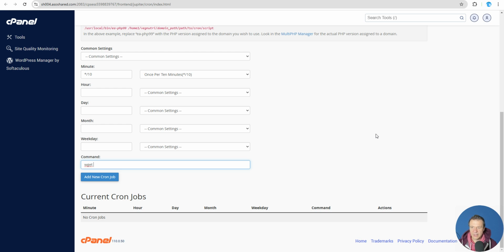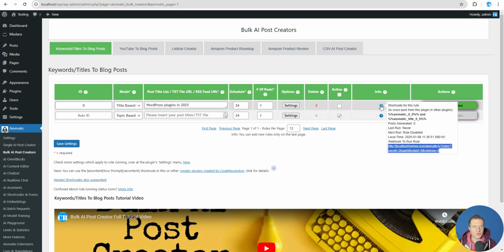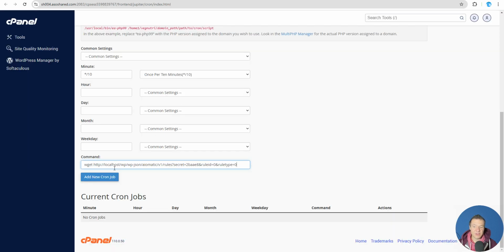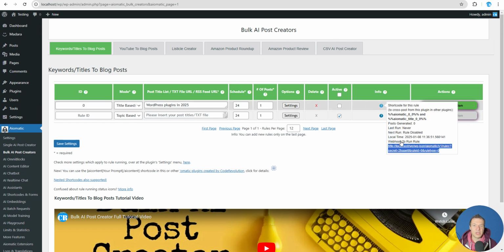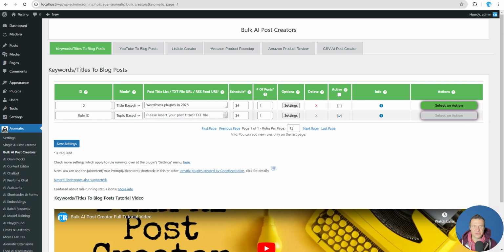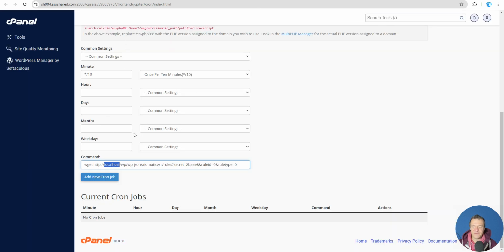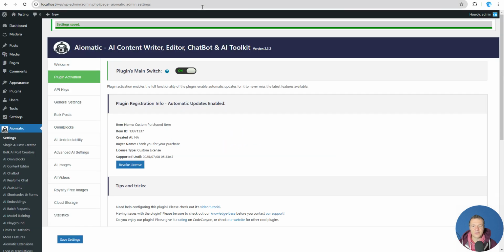The command needs to be wget, space, and paste the URL that you got from the plugin from here. And note that I have here a localhost URL. Because of this, running in this case will not work. You need to have a public server to be able to run this type of webhook, but you almost certainly have a public server, so this will work for you. I only have here a testing version of my server. Because of this, adding this cron will not work, but I can call this directly from the browser.